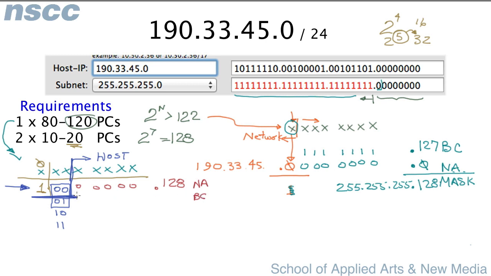The broadcast has all ones: 1, 0, 0, 1, 1, 1, 1, 1. What's that going to be? Well, that's actually going to be 159.